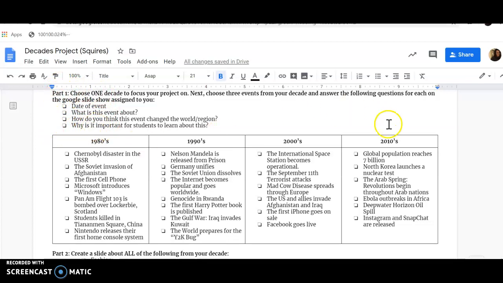So if you choose the first 3 that are listed there, global population reaches 7 billion, North Korea launches a nuclear test, and the Arab Spring revolutions begin. You are going to give the date of each of those events. What is the event about? Why do you think this event changed the world? And why is it important for you to know about it?